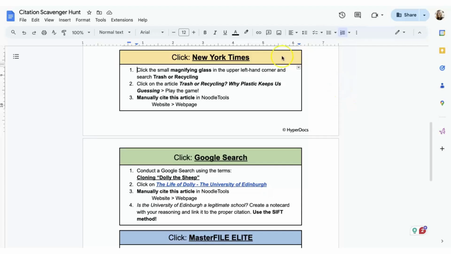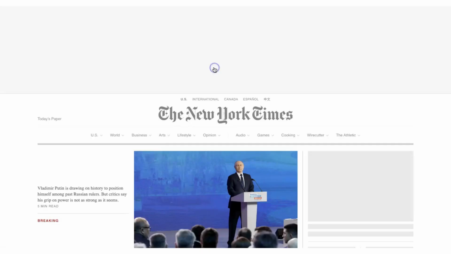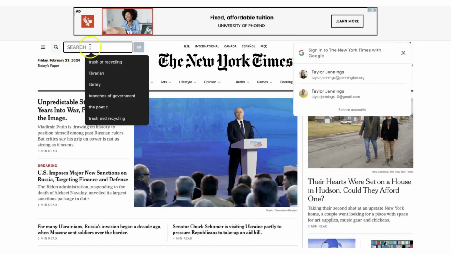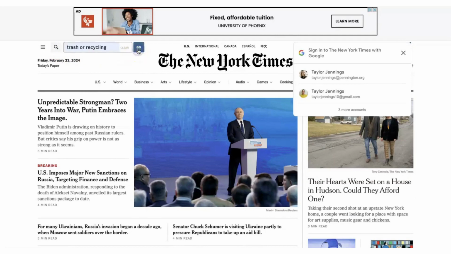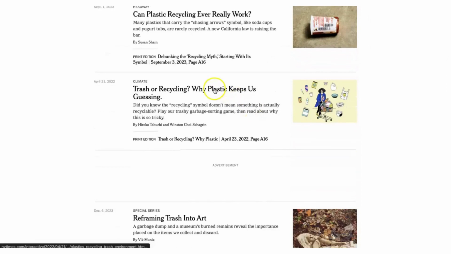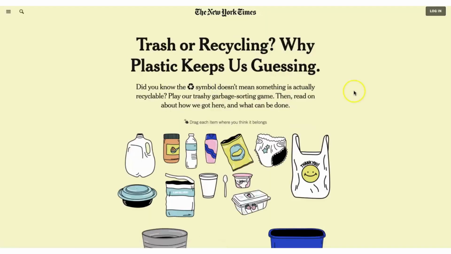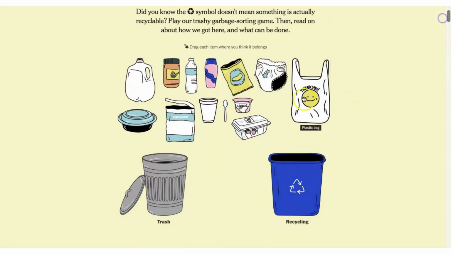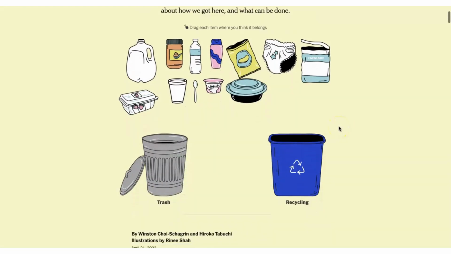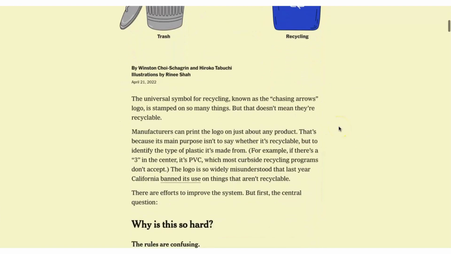Our next citation will be from the New York Times. And we're going to search the site by clicking on the magnifying glass in the corner and then search trash or recycling. We're going to find the article Trash or Recycling, Why Plastic Keeps Us Guessing. If you have a minute, go ahead and start sorting some trash. Otherwise, we want to make sure that we are citing everything we possibly can from this article.